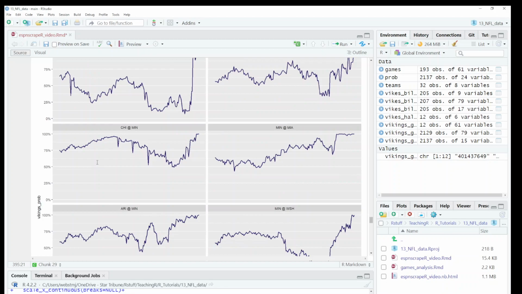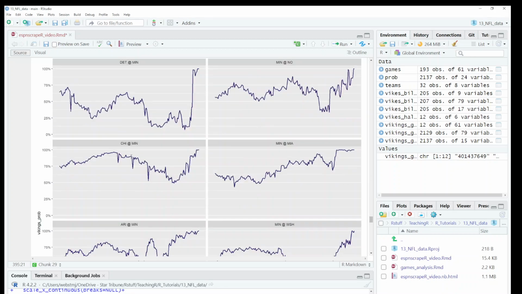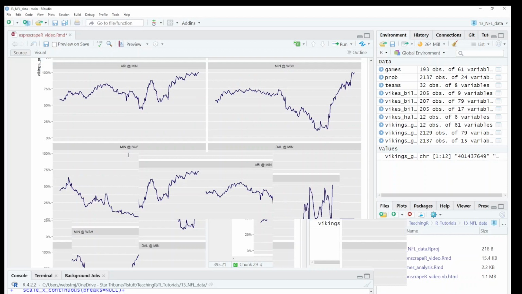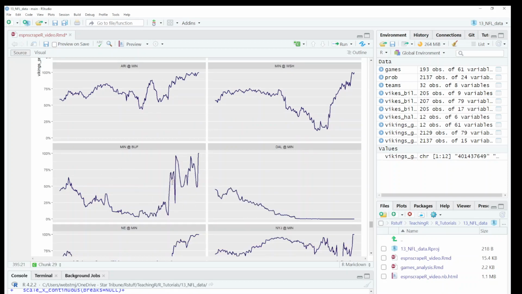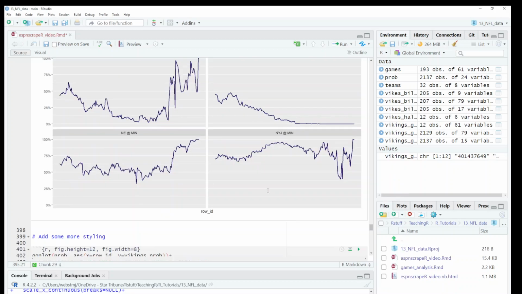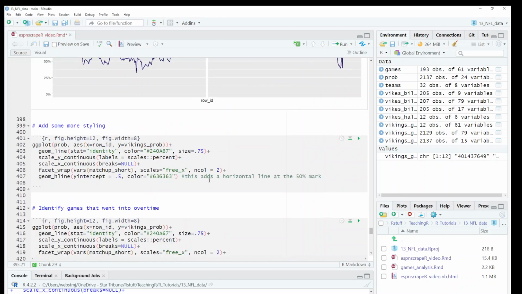But here now, isn't this better? There's the Buffalo game. Look, it goes out to the end like the others, but all the others go out to the end as well. So they look nice. And because we're not really putting a label down here on the x-axis, it doesn't really matter what those are. Okay, let's do some more styling.